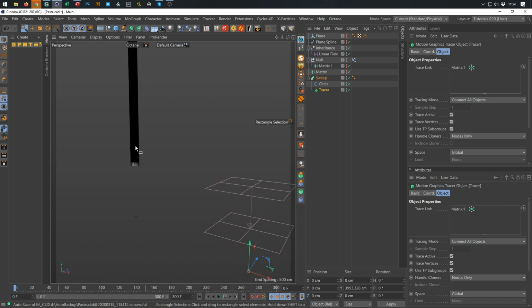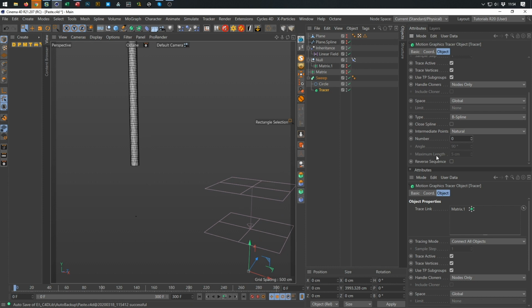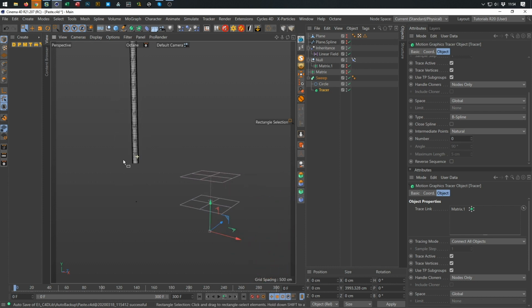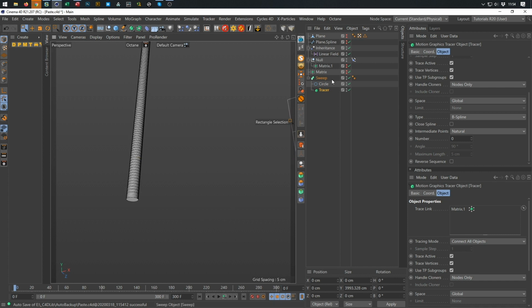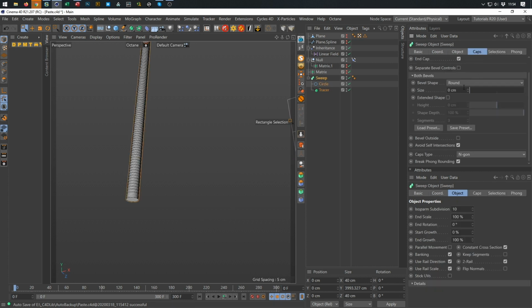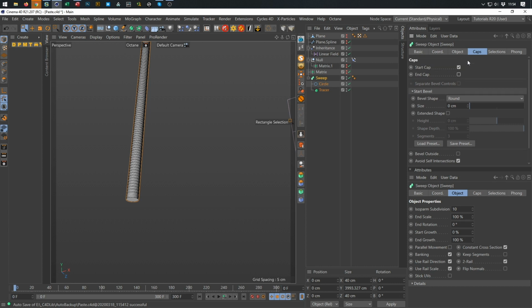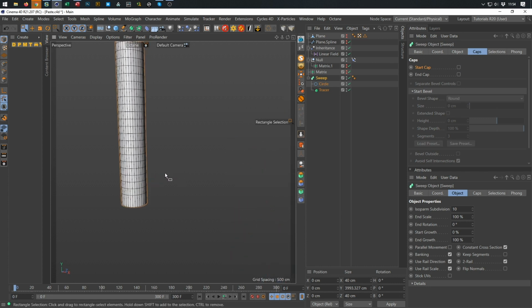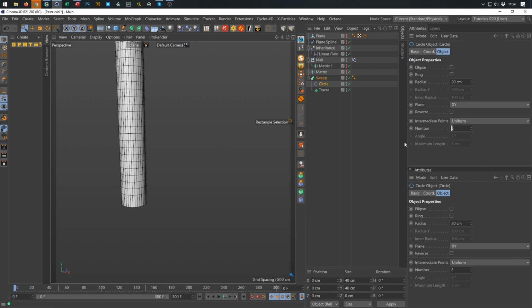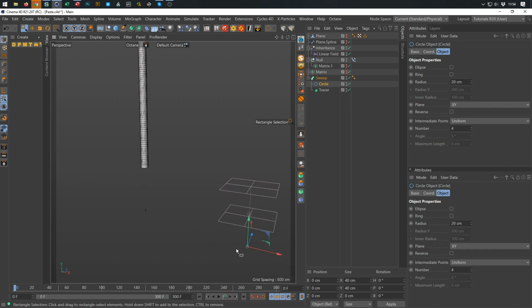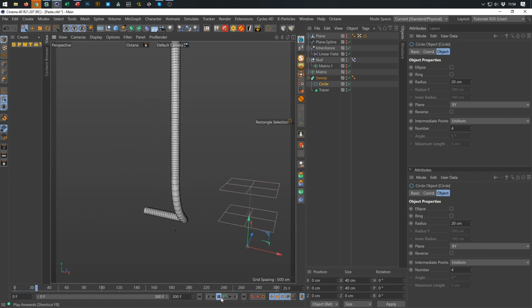Very high details here, so we don't need it so detailed. Let's go to our tracer and set this to 0. That should be more than enough. And we don't need any caps on the sweep here because we don't see them. And we don't need as many segments here. Go uniform 4 here, should be fine. Let's see how our sweep looks now.